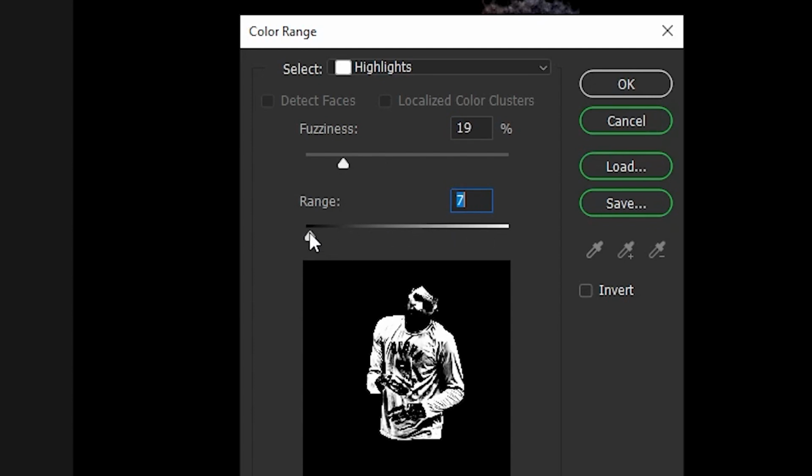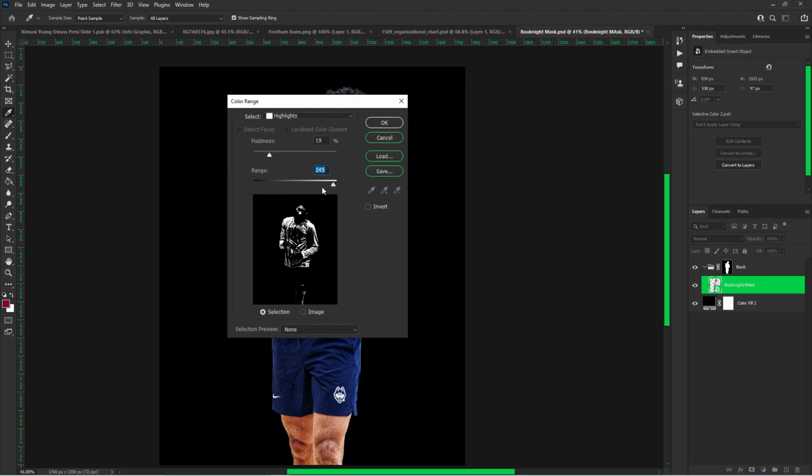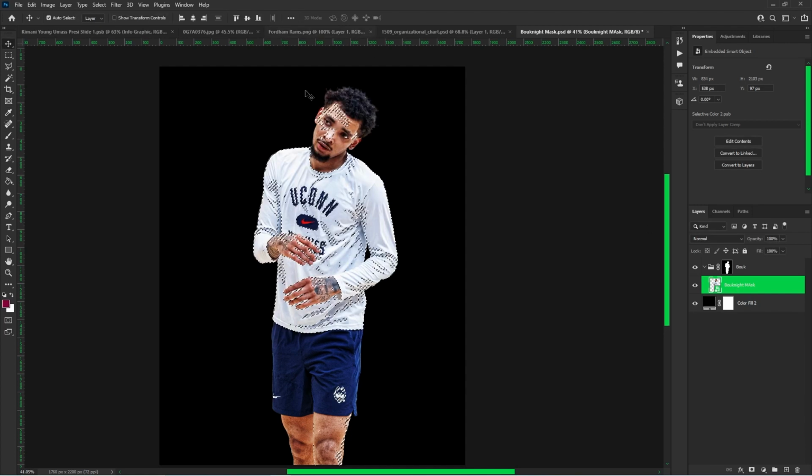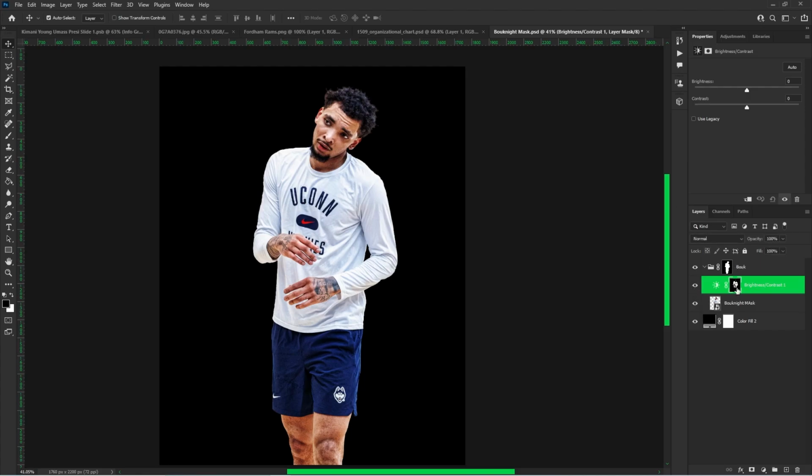So you don't want to have a range that is going to select everything, because obviously you want to get just the premier highlights that you want to showcase. Once you have a selection that you're satisfied with, hit OK. Now once you hit OK, you have a selection ready. Now what we're going to do is choose a brightness and contrast layer. And now we have this brightness and contrast layer selected to the selection we made from color range.